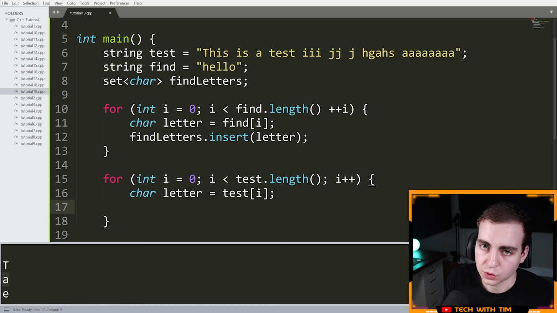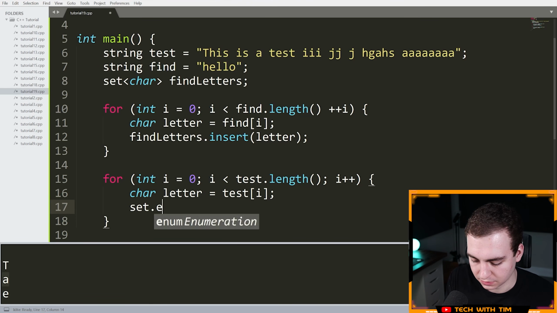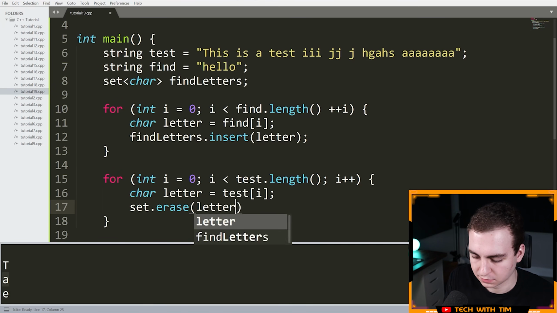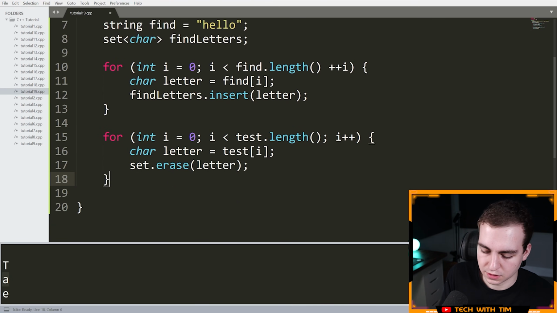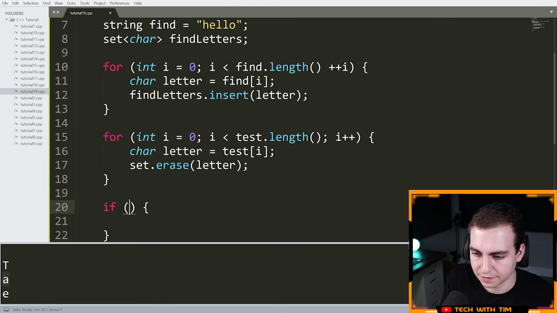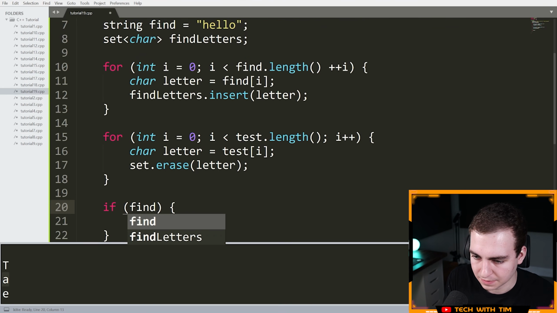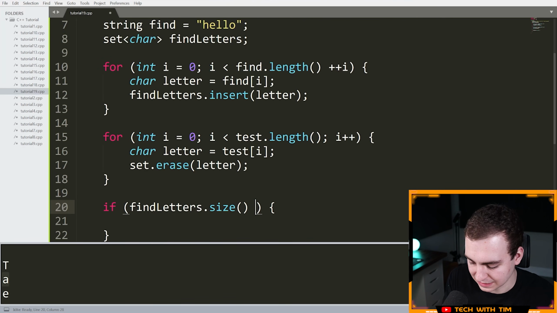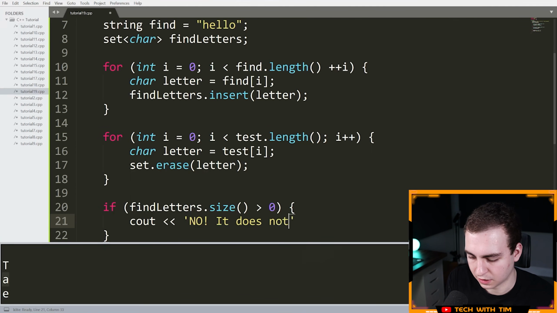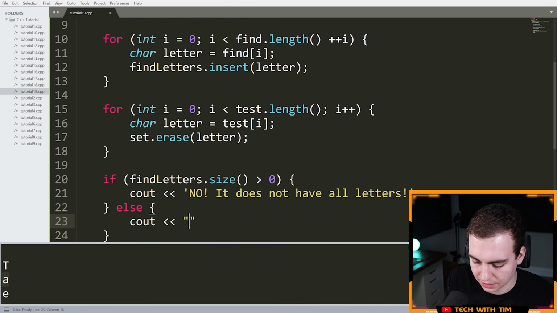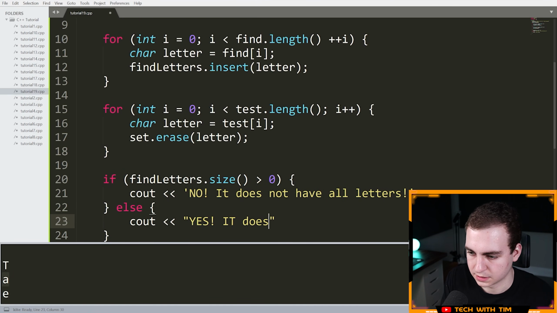And then what we will do is erase this from the set. So we'll say set dot erase, and we'll erase letter. Okay, great. So then finally, what I'm going to do here is write an if statement. I'm going to say if, and don't worry, I'll go through all this code in a second. I just want to type it out first. I'll say if the find letters dot size is greater than 0, then that means cout no, it does not have all letters. I know it's not really great English, but you get the idea. Else we can cout yes, it does.